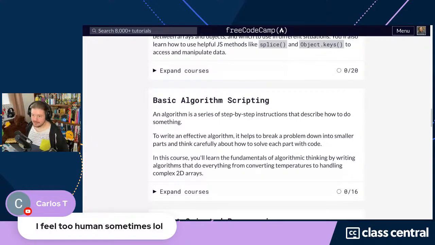Don't beat yourself up if you forget syntax. Syntax is hard, and that's why we let the computers memorize the syntax and not us.